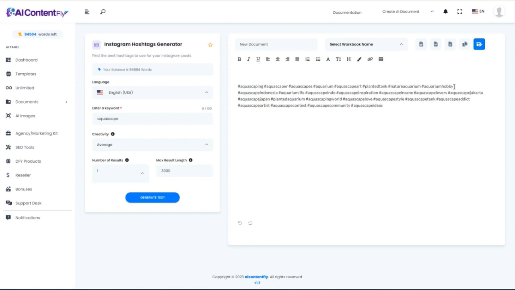nature aquarium, aquarium hobby. Now see, again, I don't know much about this, so I would never have known that planted tank was a popular hashtag for this niche. So obviously this will be a very helpful tool.